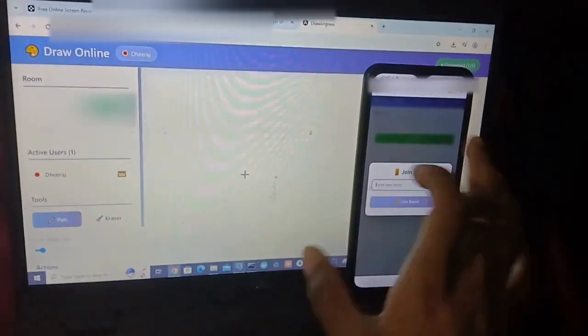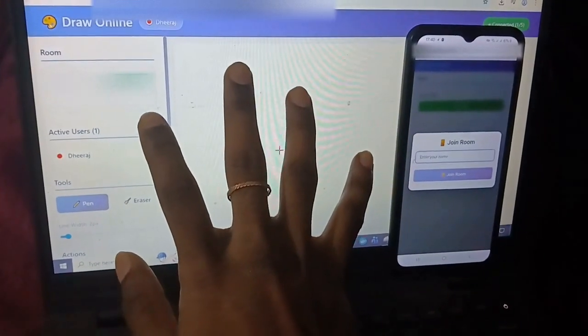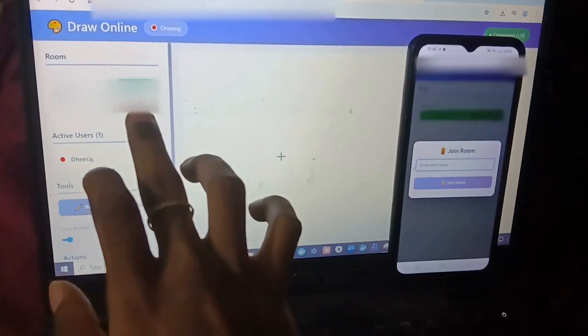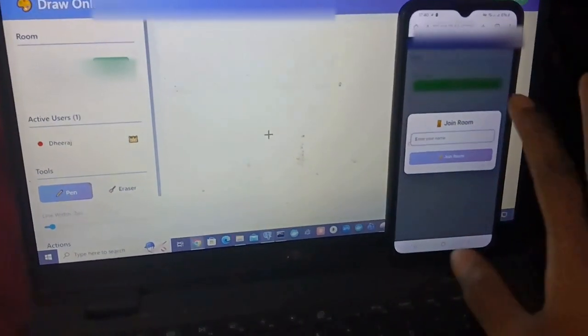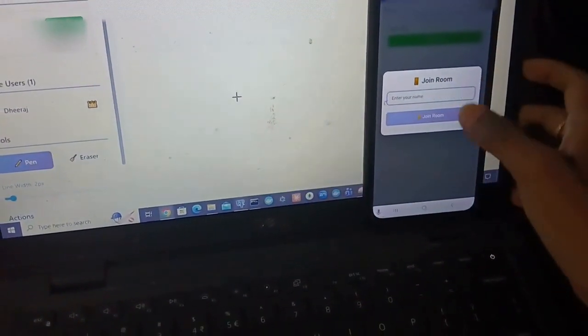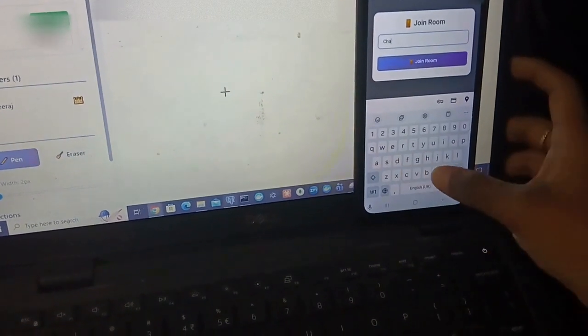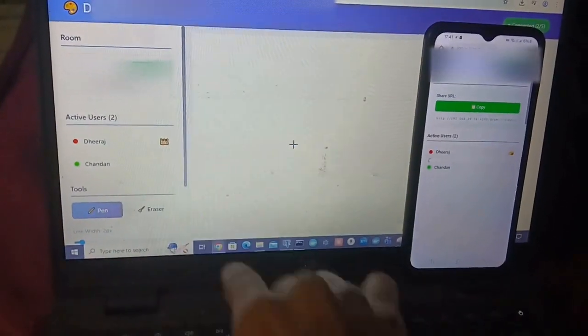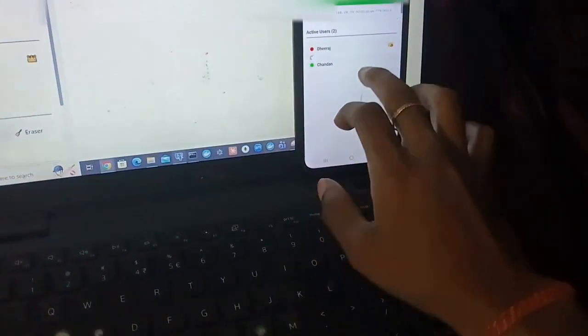So I scan the code, and this is the admin PC where the admin has created the room and copied the URL, and he can share with others. And this is my another device, multiple devices. If I give my name here as Chandan, I can join the room. Once I join the room, it shows that Chandan has joined here in the same room. So if I draw anything here, it will appear here also.